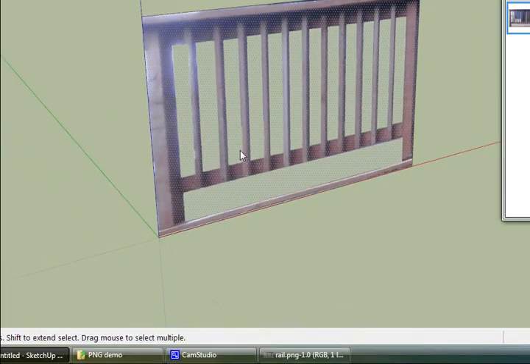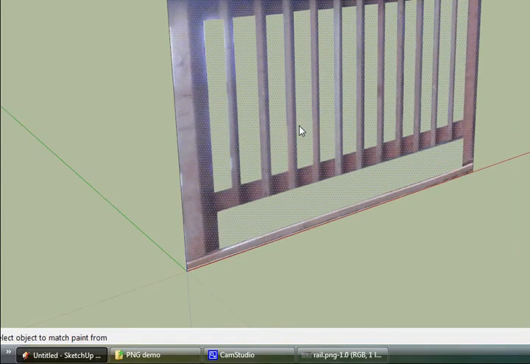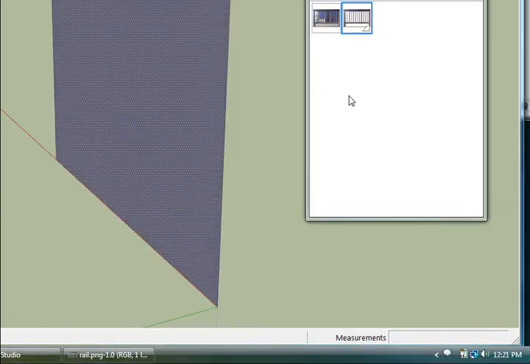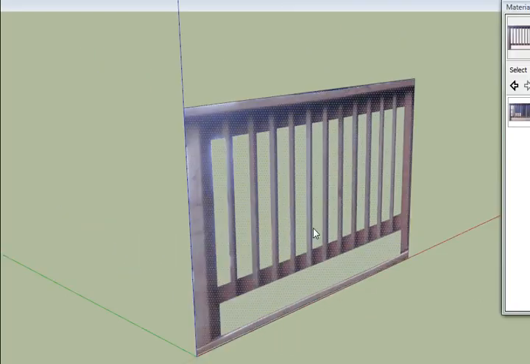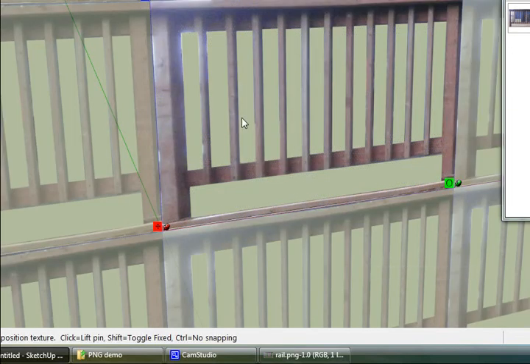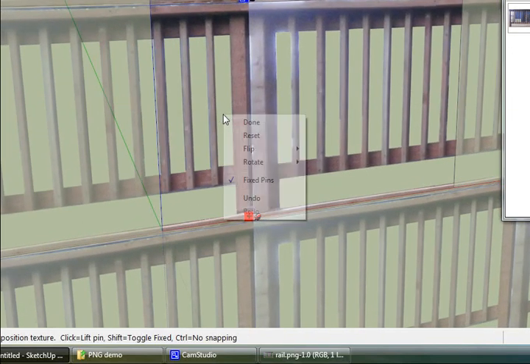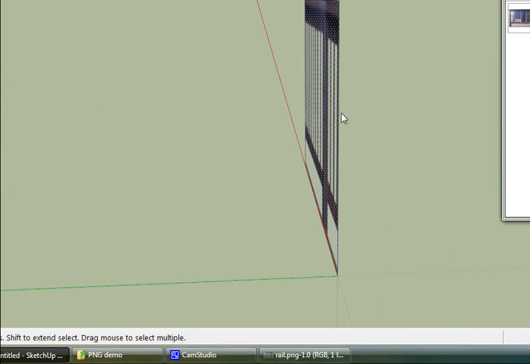Now we'll only do one side, so take your paint bucket tool, hit Alt, select this side, and then paint that side with it. And it will now match this side. And now, anything you do on one side will automatically apply to the other side as well. And that's all there is to it.